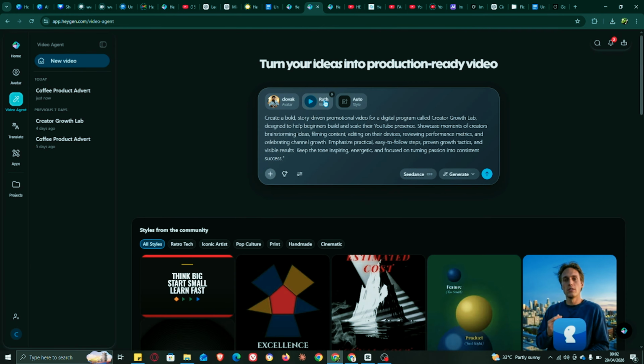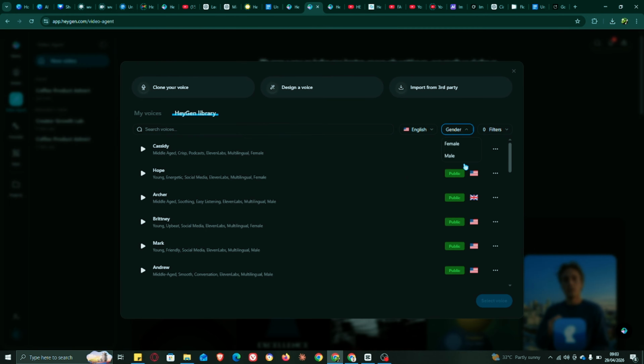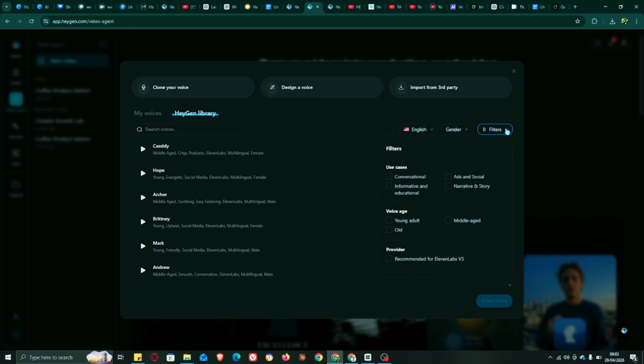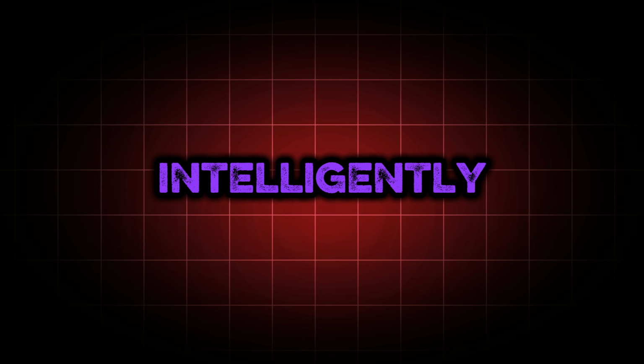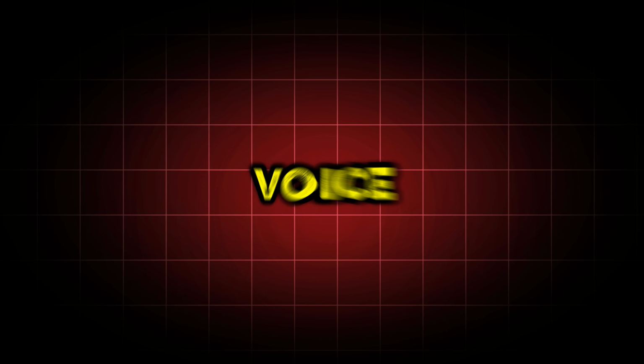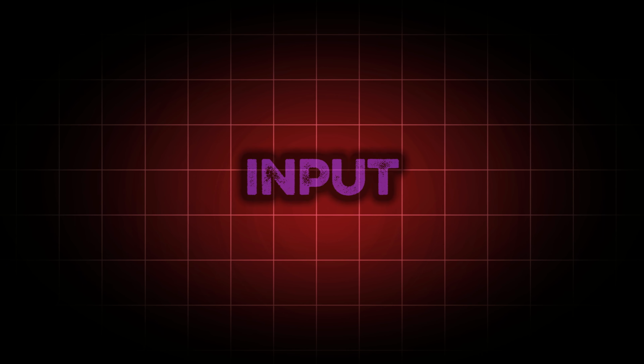Once your avatar is selected, you move on to the Voice panel, where you can filter options by language, age, and vocal style. Setting the voice to auto allows the system to intelligently select the most fitting voice for your script without any additional input from you.